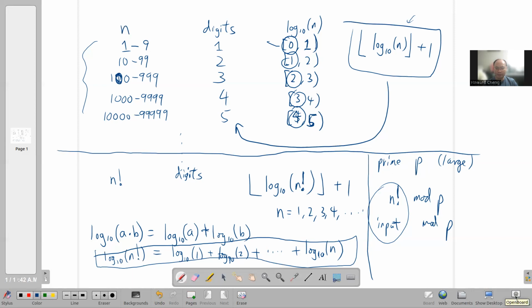But the main thing for me is to realize that you can't actually deal with n factorial the way it is given, it's hopeless. So you have to look for some other trick.